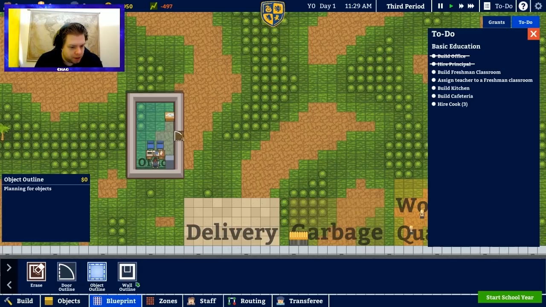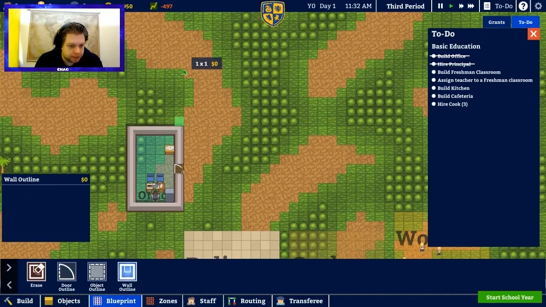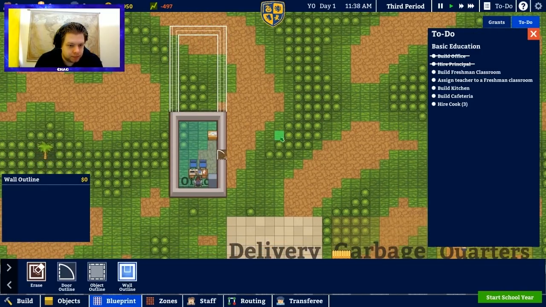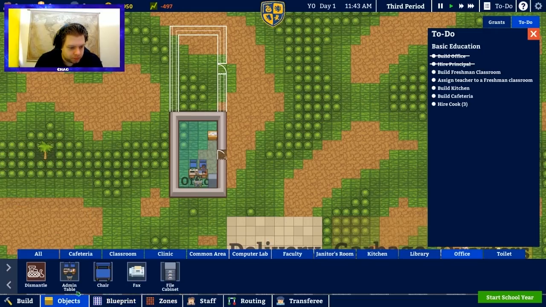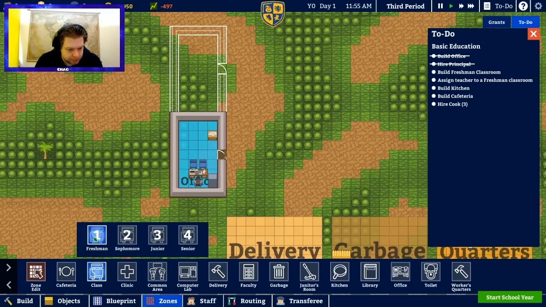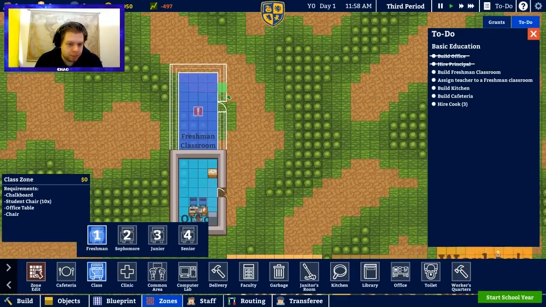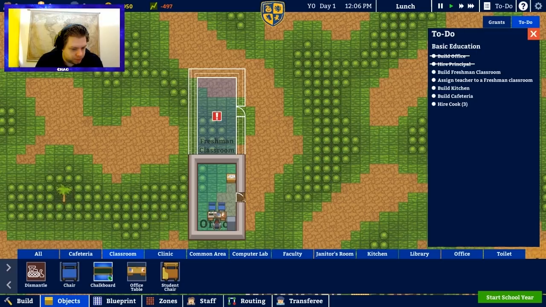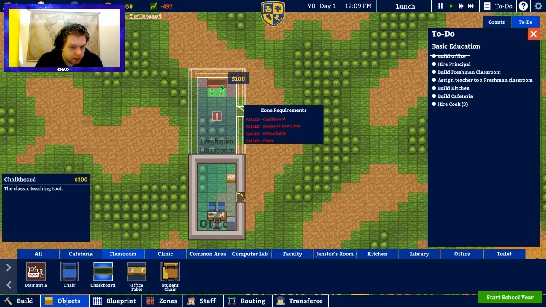Let's blueprint it first, shall we? Wall outline, right? So let's say it's right across the floor from here. Like right next to here. That could be the wall. This could be the door. And that could be the school. And we need the school, what is it called again? Freshman classroom, right? Class. Freshman. It's not gonna be big, but hey, it works. It requires a chalkboard, a student chair, 10 times, office chair, and a chair. Alright. Classroom. Chalkboard. Like that.